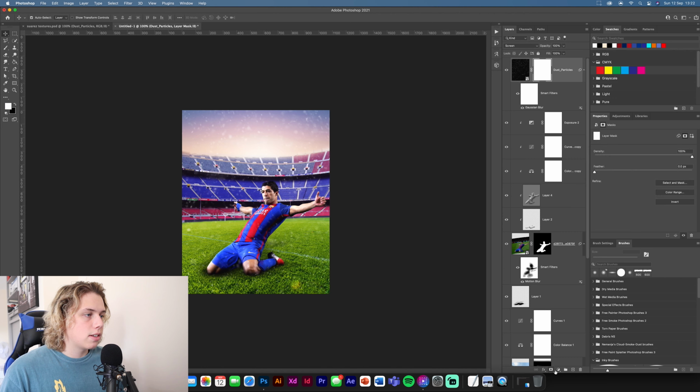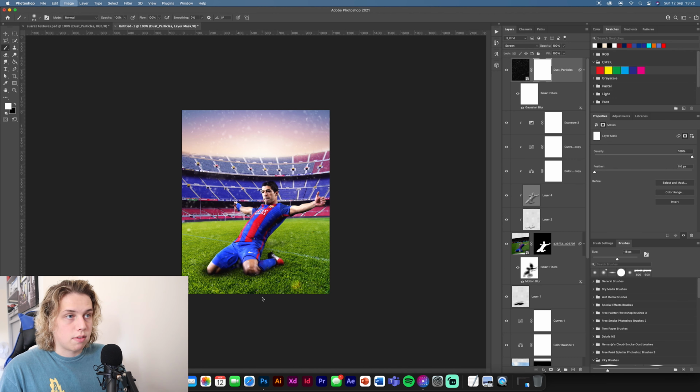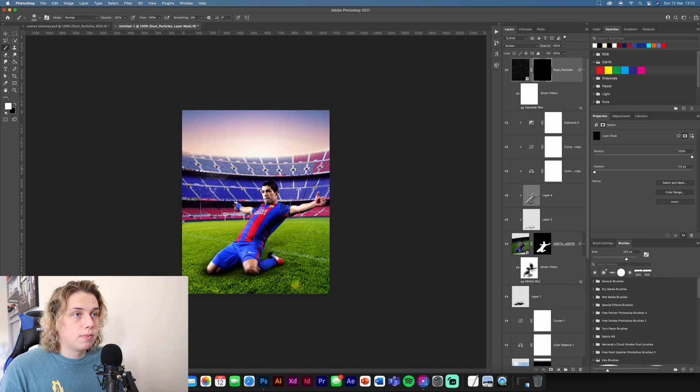Then we're going to add a layer mask. Now with the layer mask, I'm going to press Command I to invert it. Then we're going to add little bits in as we go along. So you want to reduce your brush about 30%. And we're just going to add little bits in.